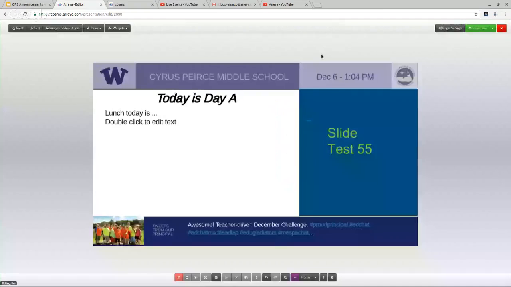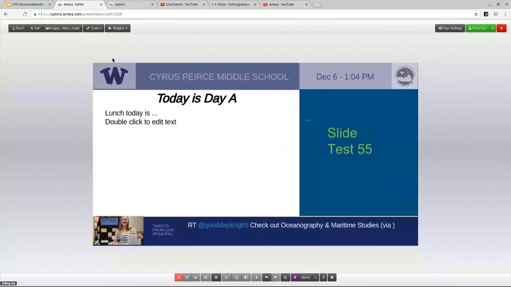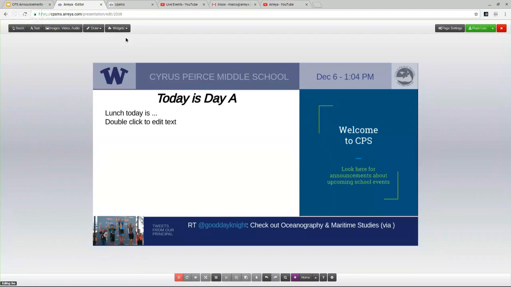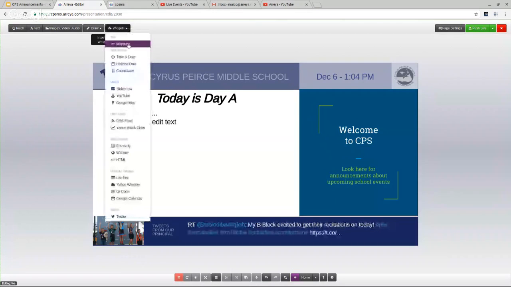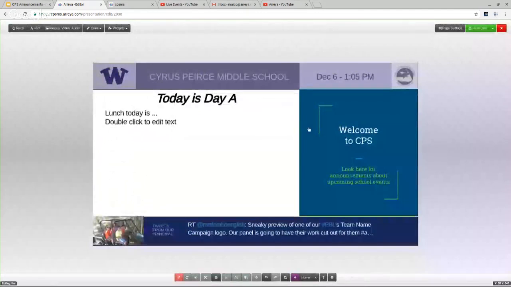Can you bring in like a long list and have it scroll up or down in your text box? Not in the text box like that, but I guess there are a couple different ways to do that. We have a thing called a marquee widget. I'm not sure if that's super close to what you're asking about, but you can type in a marquee and have that scroll across.